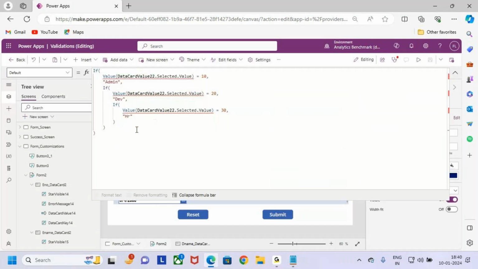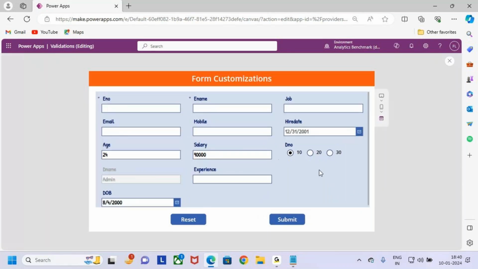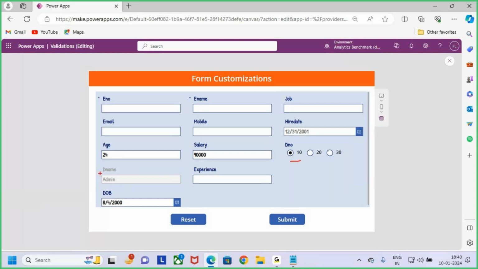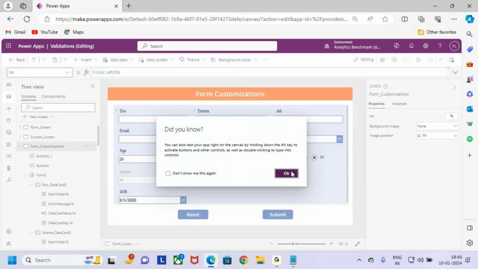Now see, in this formula that we discussed previously, it is pointing to the drop down. It is a drop down, but I want to change it to the radio control. So just rename it to the radio button name, guys. Copy and paste the radio control name. Now save it and play. Now when I select 10, it displays the department name as admin. When I click on 20, it displays dev. When I click on 30, it displays HR. So like this, if you want to change the controls, yes, you can change the controls within the form.